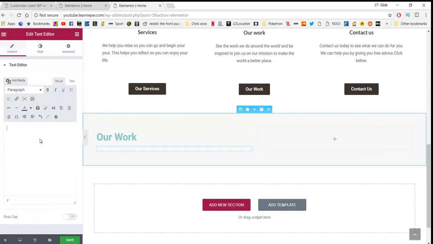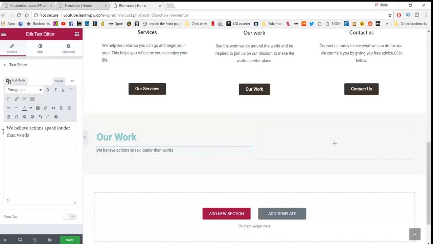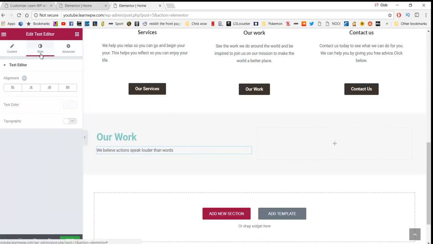So now I'm just going to type in "we believe actions speak louder than words." And we can of course change this text however we like. We could center it or align it to the left, and we'll probably align it to the left. And we can change the font color and all of that as well.